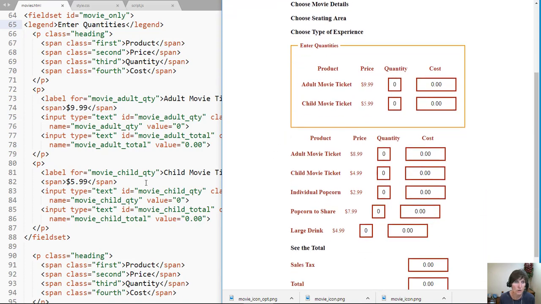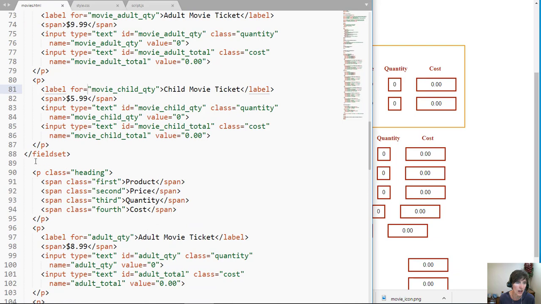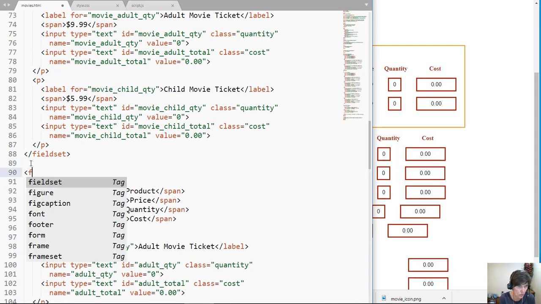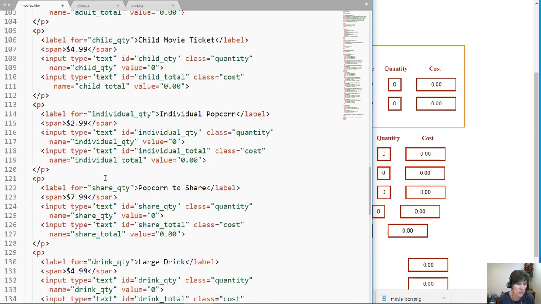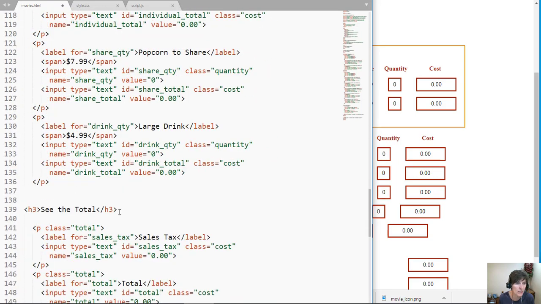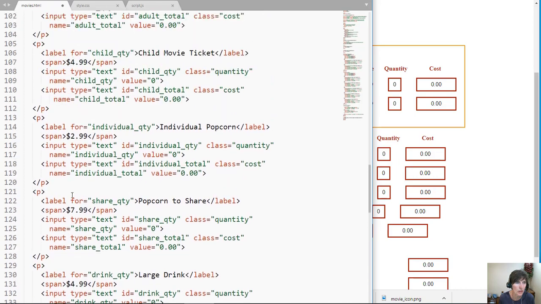I'm going to do another one right here. So go down and after that first field set, go ahead and add a second one. And let's set this one, see, I'm going to put the closing one further down. There's several paragraphs in this one. So go all the way down to where you see that heading, see the total, and put the closing above that. So just above see the total.